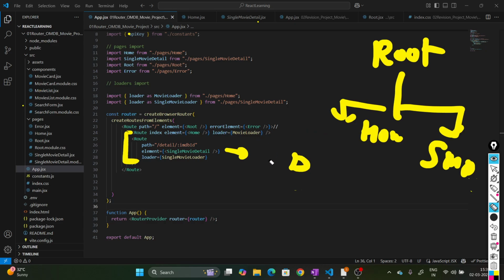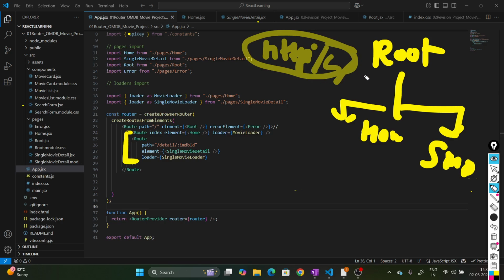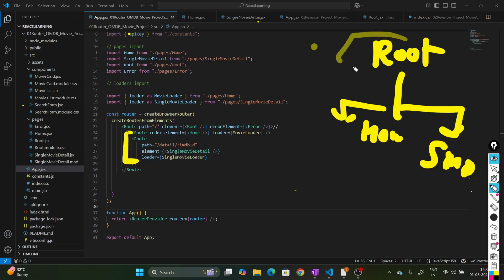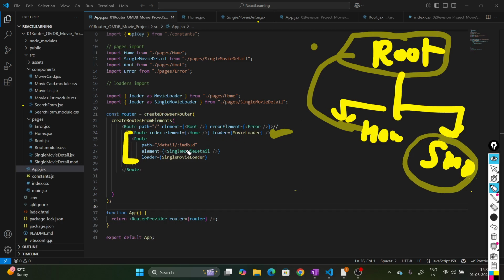The route for root is slash, just like http slash localhost. When you are at this route, you will see the root, and the same route is set for the home page also. The route for this and this will be the same. And whenever the route has this path, then you will see a single movie display.